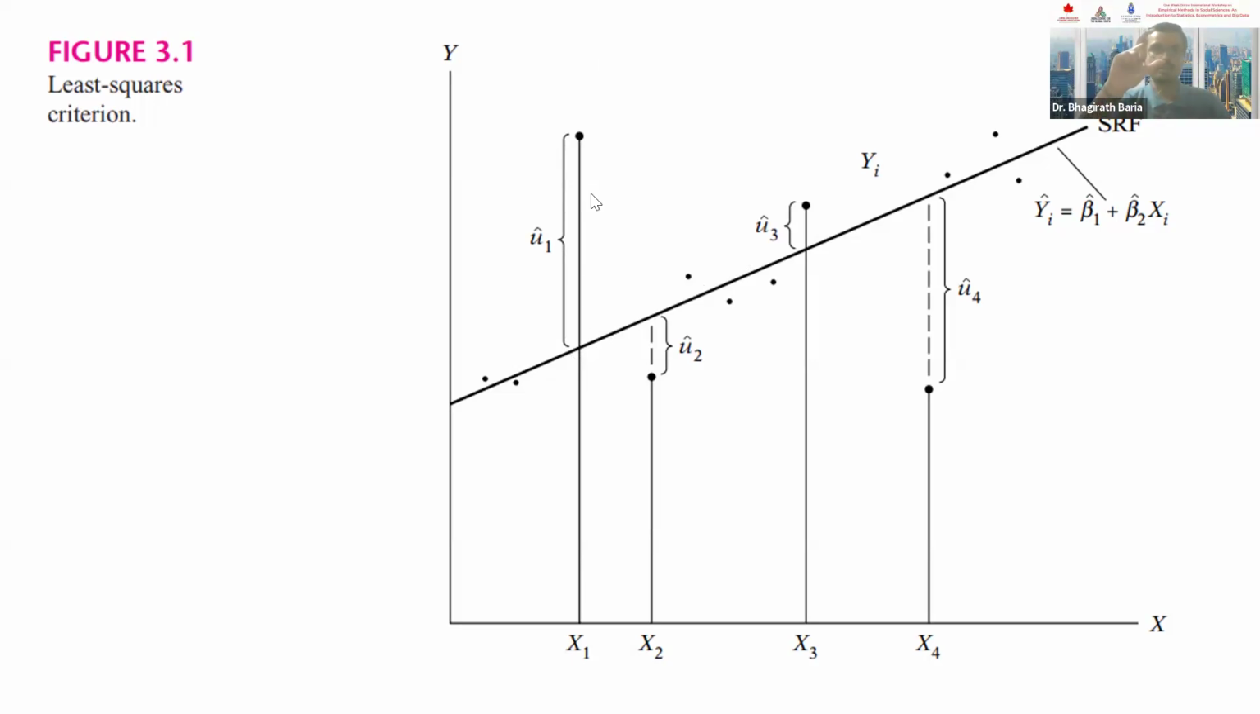You square that residual, and add all of them. Why do you square it? There are some reasons; read the reference material that I'll give you. Once you square it, you give more importance to the larger errors and less importance to the smaller errors. More importance to the larger errors and less importance to the smaller errors. That's the beauty.